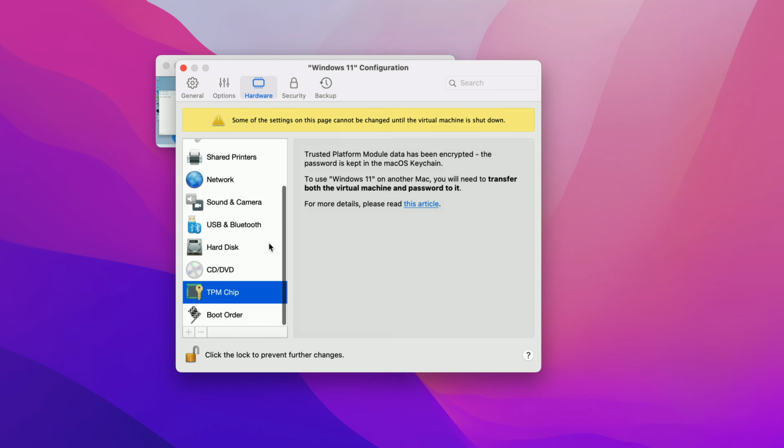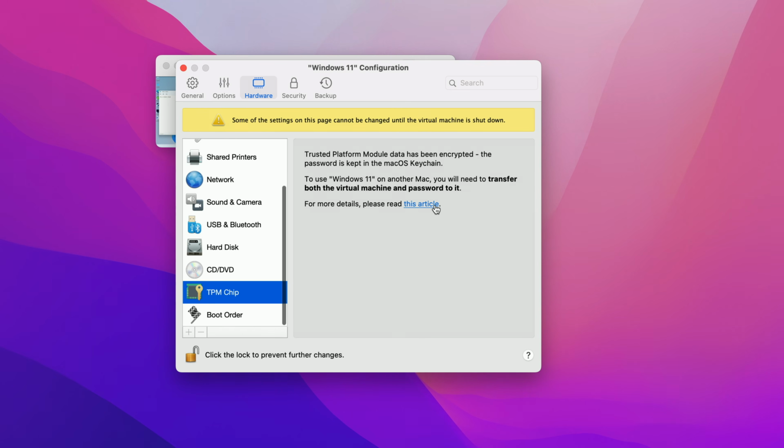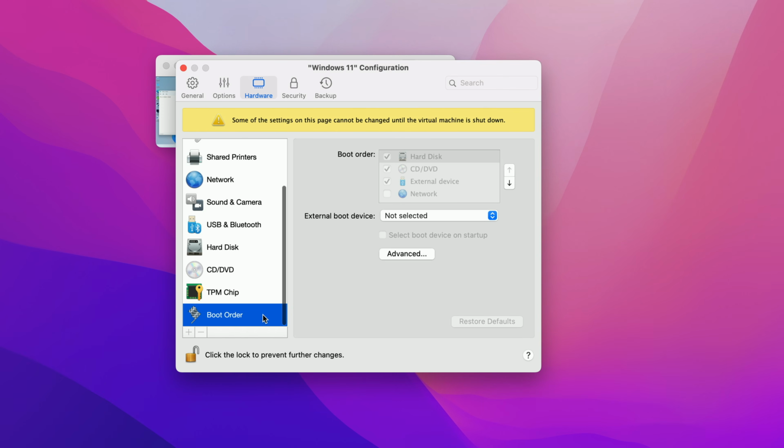The TPM is kind of a new feature for Windows 11 because this is going to make things a little less convenient. If you're trying to run your Windows 11 virtual machine on another Mac, you have to transfer both the virtual machine and the TPM password to it, which you can find by reading in articles. So in the past, you used to be able to take your virtual machine on an external drive and just boot it up on another computer. Now there's a little bit more work involved in this TPM process. You won't have this issue running Linux distributions, but Windows 11, because it's so tightly intertwined now with this TPM stuff, is going to add some complexity to the mix.